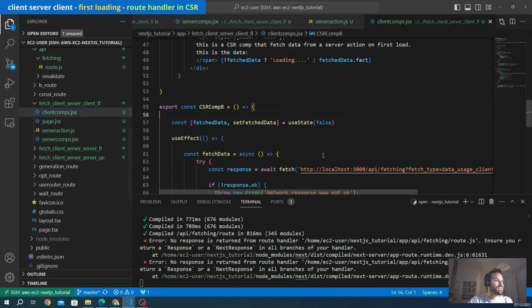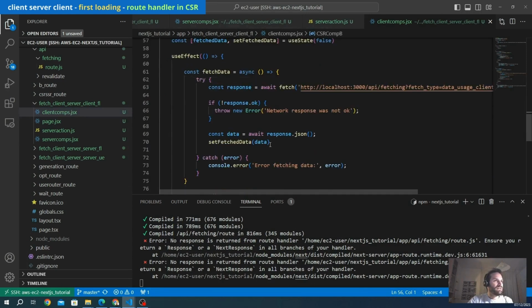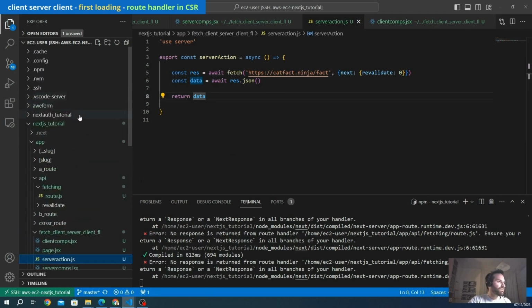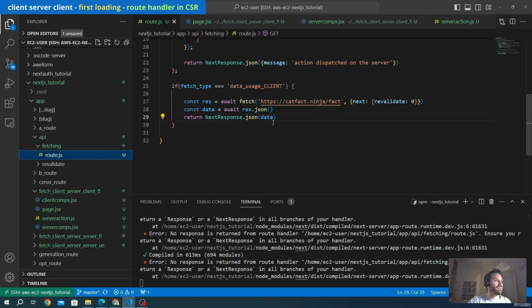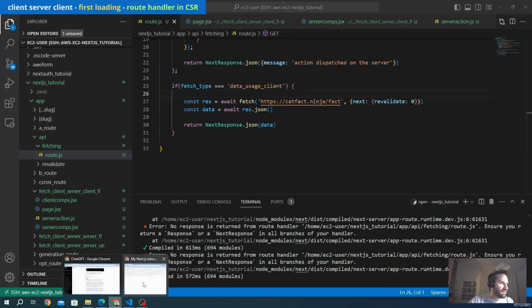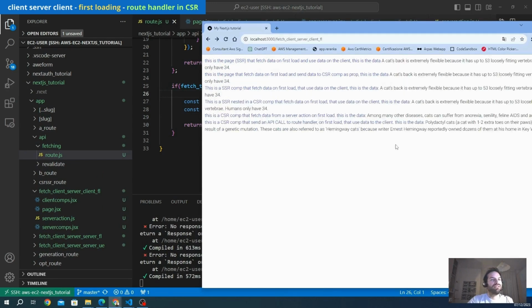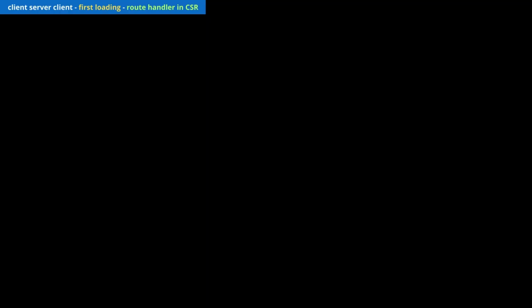The client component is here, response. If we set the fetch data here, so why doesn't it give us the data server action? Actually it's not here. We make a mistake here, it is case sensitive. And here we go, we update, and after loading we will get a new data from our API call.